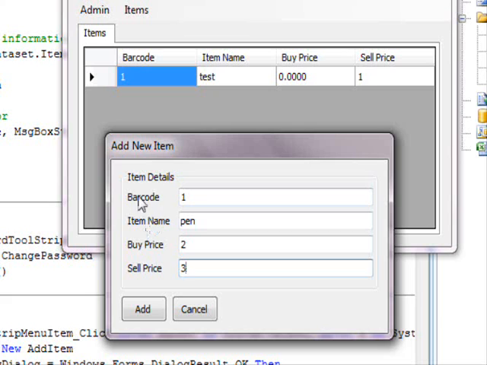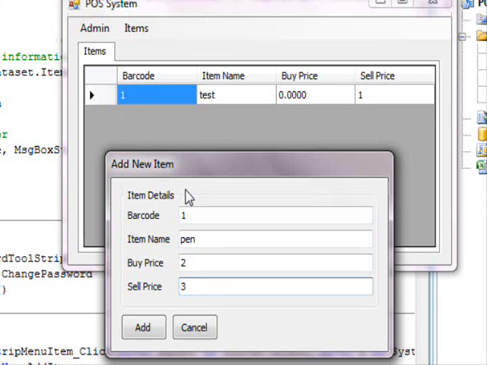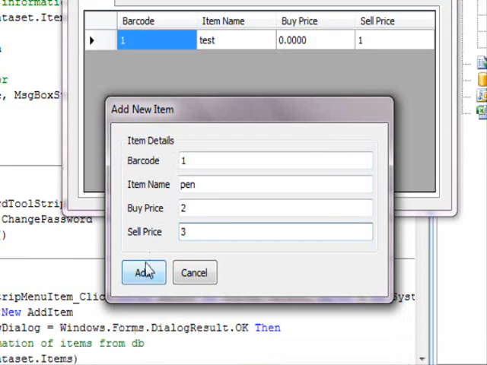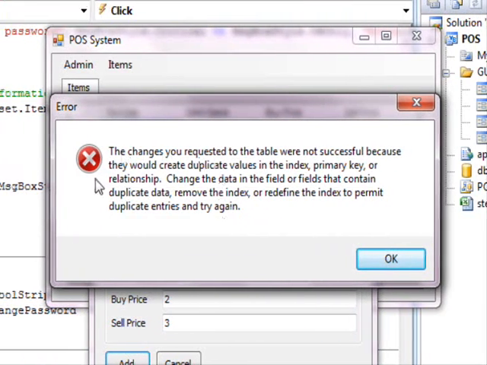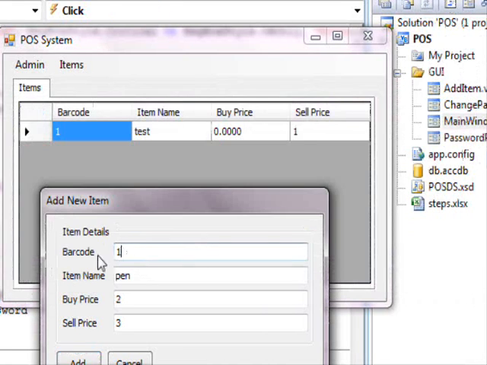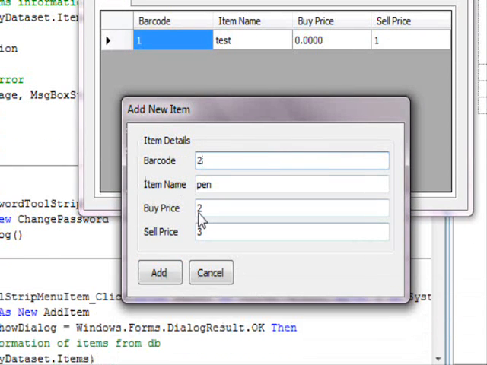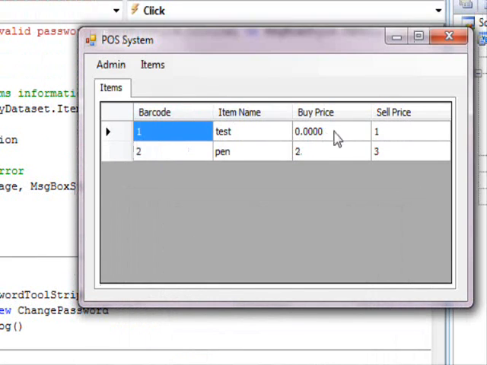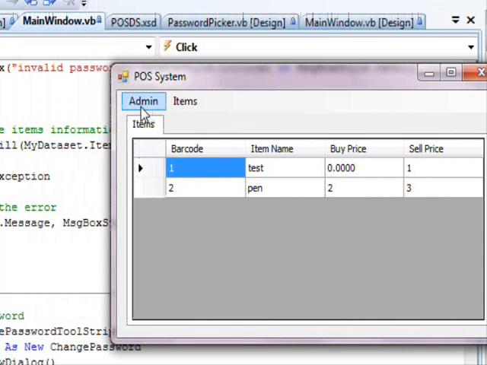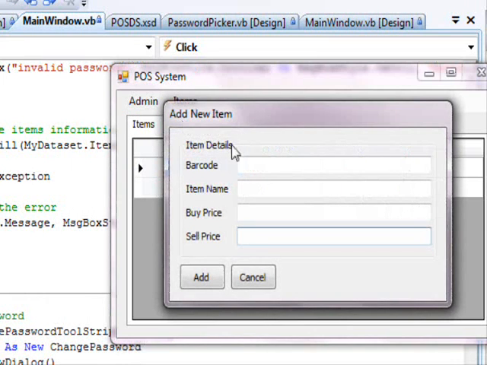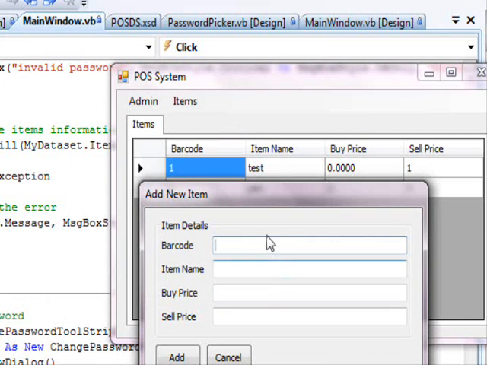Now the information will be inserted to the database, but an exception will happen because the value 1 is already there, and we said the barcode is the primary key. So here you can see that this is the error generated by the database. Here we're going to change the barcode ID, make it 2, press add, and there we go. Okay, I'm going to add another item here. Now we are going to say barcode, here 3.